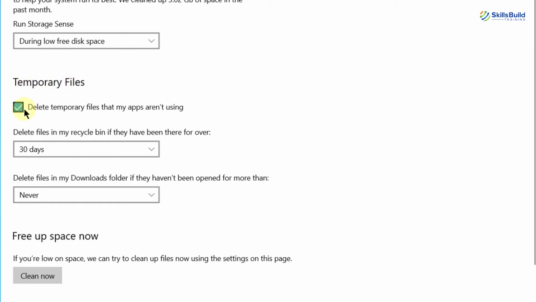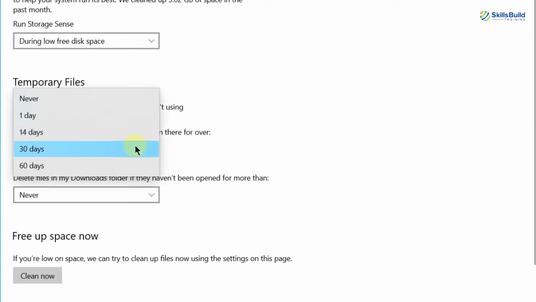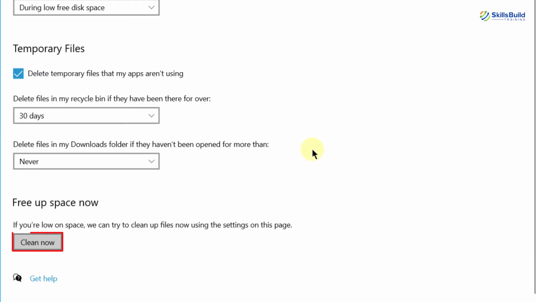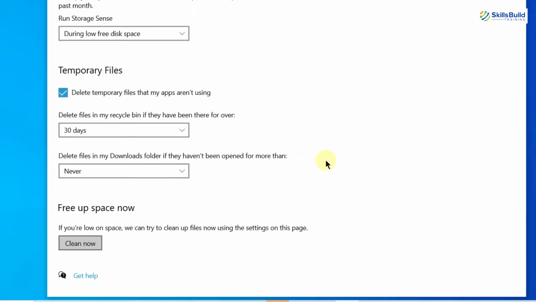So I have already checked this option. You should also check this option, and what it will do, it will delete all the temporary files which your system is not using. And here you can change the frequency of this operation as well. And now here we have a button which says clean now. After clicking on it, all the temporary files will get deleted and your system will have some free space.